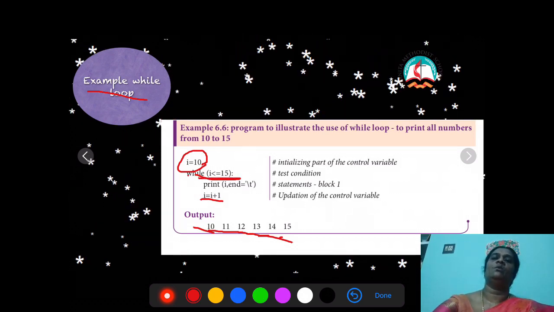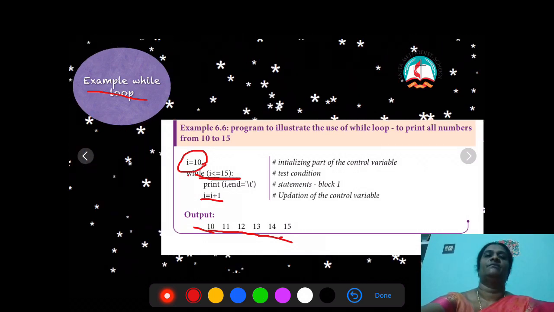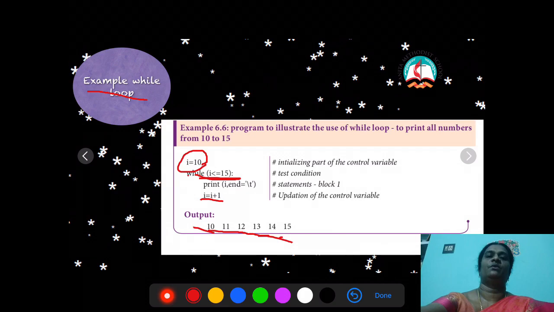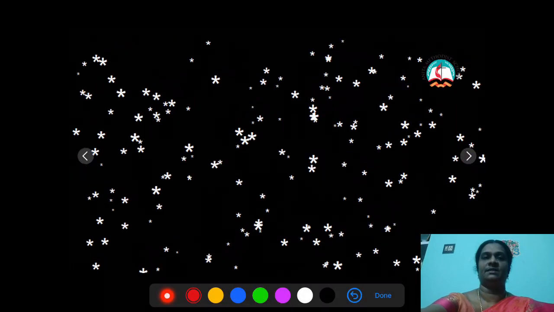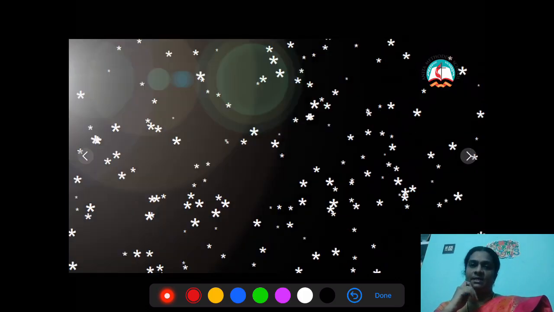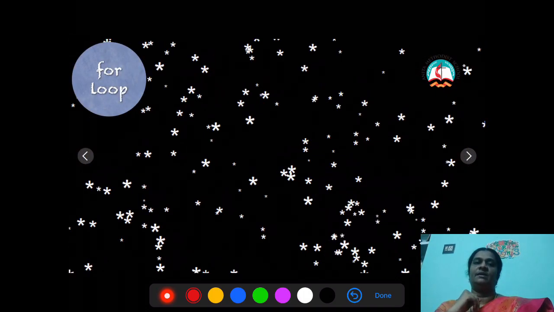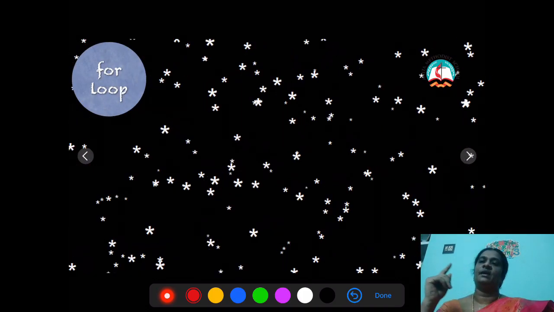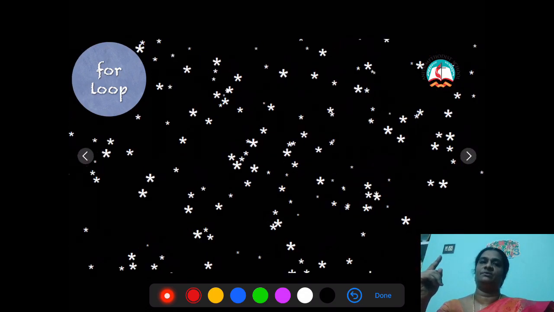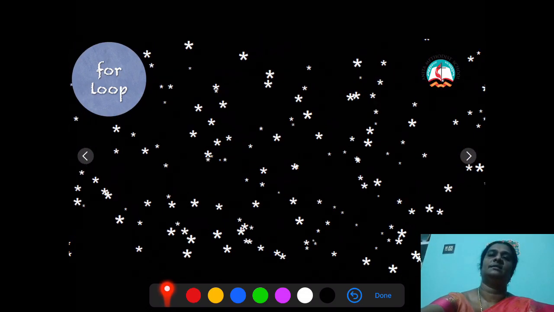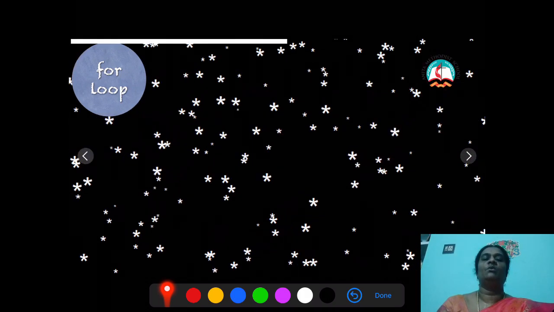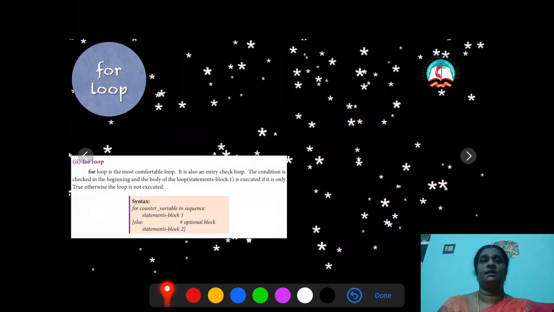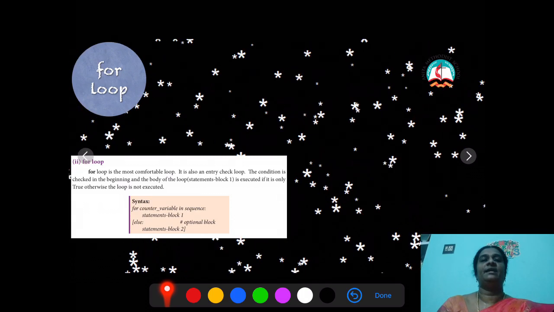Okay. Now we will get into the for loop. So what is for loop, children? Just do a quick recall of what we learned in C++. What we learned in C++? There will be a start value, end value and increment value. So now let's see an example. So for loop is the most comfortable loop, students. It also is an entry check loop.